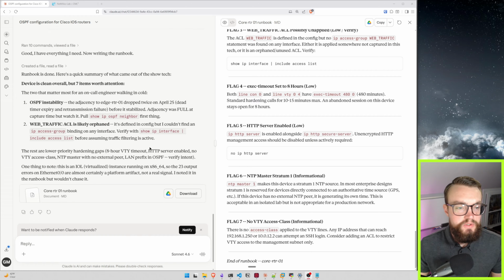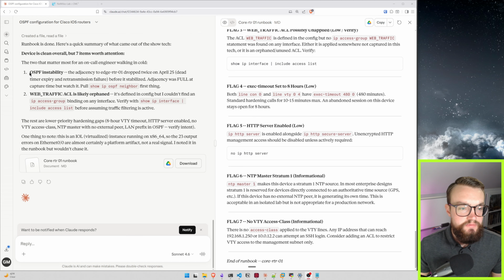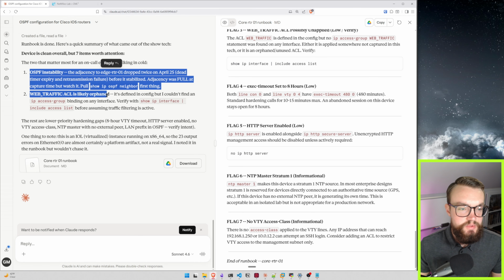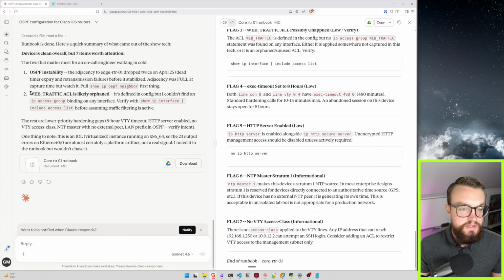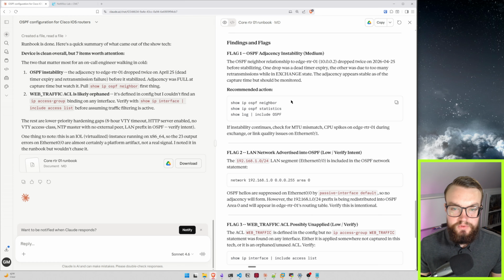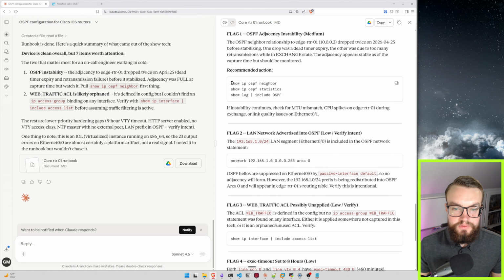Okay, so we have our runbook, and here's the two big findings. As you can see, we have some OSPF instability, and it's calling out this ACL that we found earlier. There's some hardening gaps that it found, and here on the right side, we have our actual runbook. So flag 1, we have OSPF adjacency instability. It tells you some recommended actions to get it resolved.